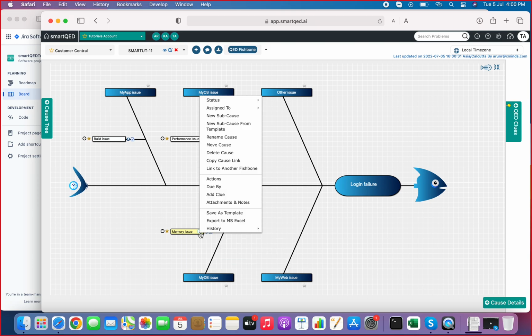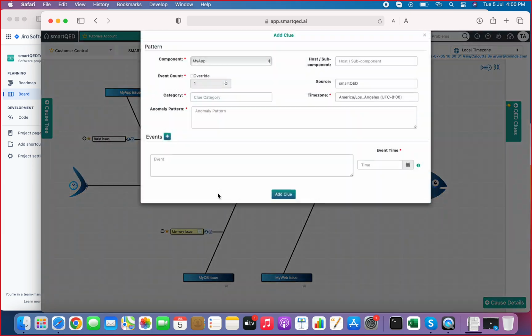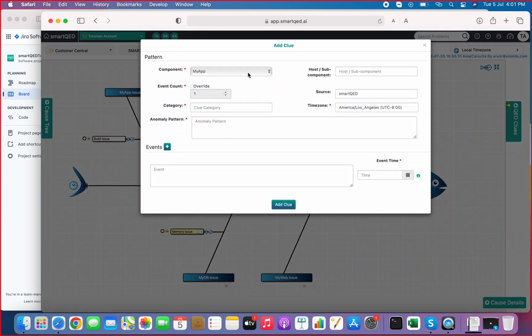Another thing that's important from an investigations point of view are clues. These are typically symptoms of the problem, and I'm going to add a clue here. Clues typically represent symptoms of the problem, and they are the first level of manifestations, typically something that we see in our log messages.